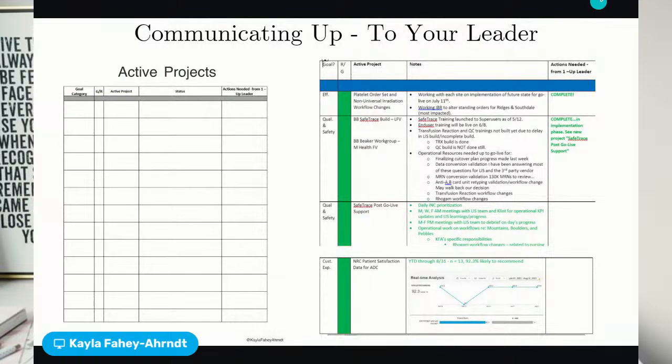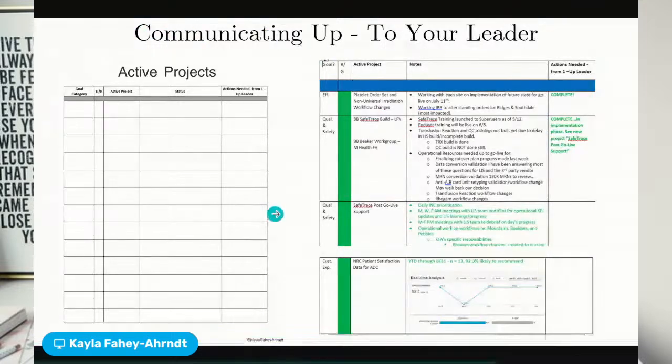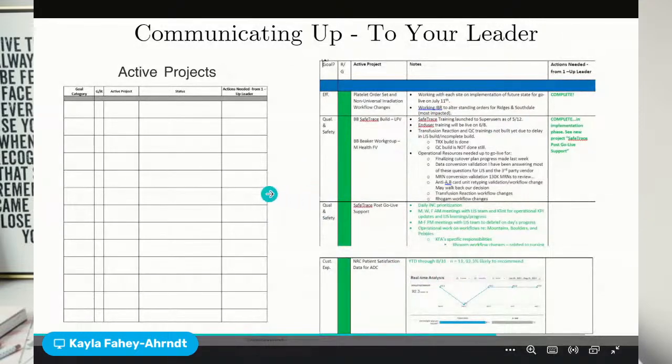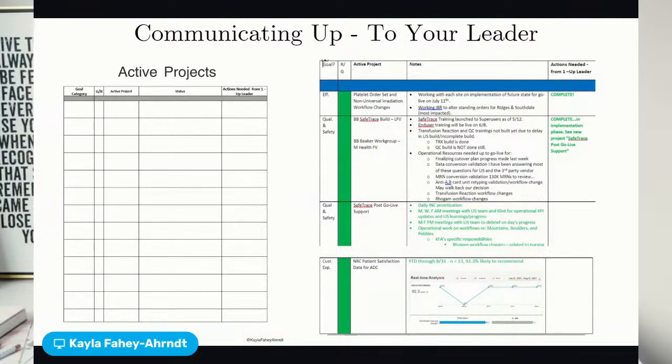So I know at the beginning of the presentation, the first one, we talked through the email that I received from Brandy and how to communicate with your leader to keep them informed. I was really excited to share this. This is an active projects list. It's also called a dashboard. This is a copy and paste of some of my real dashboard from the past that I sent my leader. Each column is the goal category.